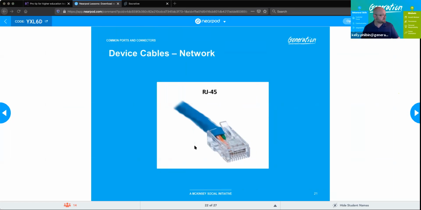Probably one of the more common you will see going around nowadays. It is the replacement for the RJ11, which was the old telephone line or old telephone connector that had 4 pins sticking out of it. So this one replaced it, has 8. And it's a little bit broader, allows for a much faster data throughput.